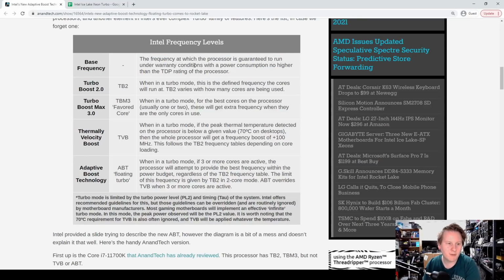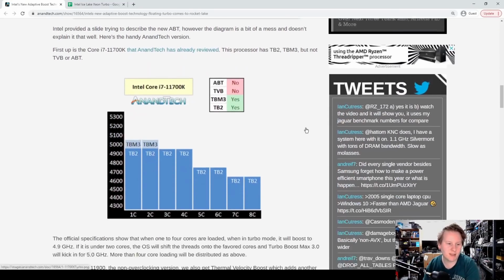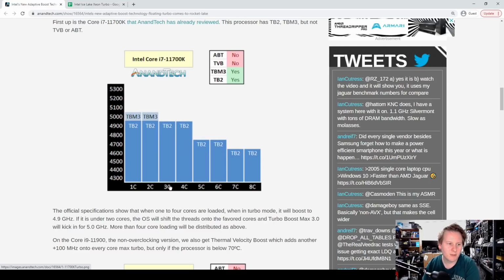Base frequency: the processor is guaranteed to run at that frequency, and that's usually within the TDP rating. Turbo Boost is like an energy budget, and it's defined for however many cores you have loaded; the processor will go up to a certain frequency. Here's an example of a consumer processor with just a standard Turbo Boost 2 mode. If you have 1, 2, 3, or 4 cores loaded, it'll go up to 4.9 gigahertz, then 5 or 6 cores, 4.7 gigahertz, and 7 or 8 cores, 4.6 gigahertz.